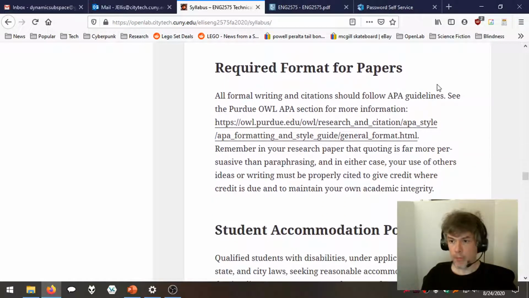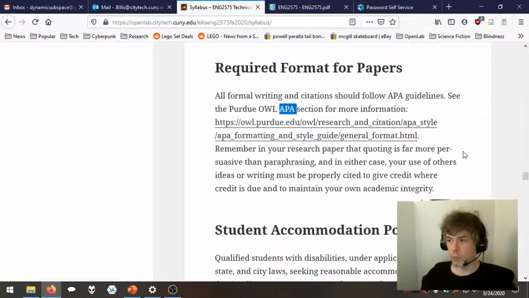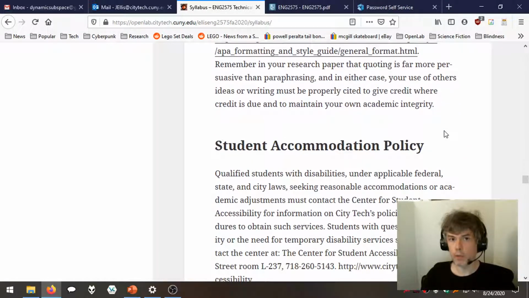Required format for papers. Everything in our class is using the APA style, and I've given you a link here about how that works at the Purdue OWL website. This is a great website that gives you everything that you need to know about APA for our class. So use this religiously when you're formatting your papers and citing the writing of others in your papers. And we're going to go over that during the semester, so don't sweat that too much.